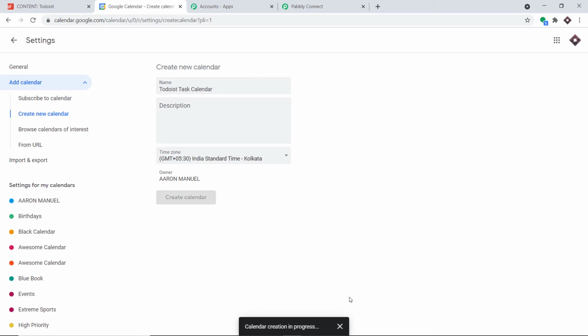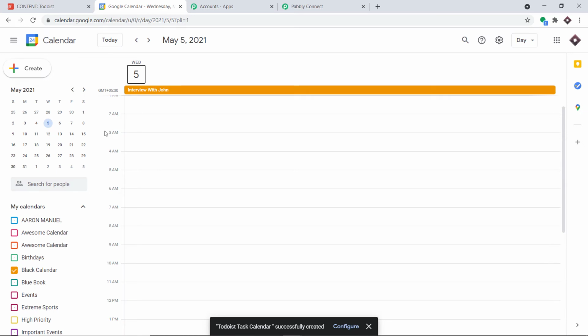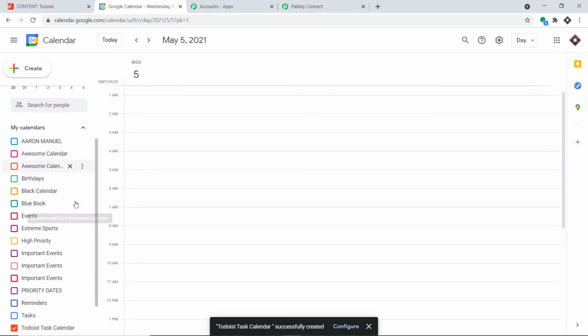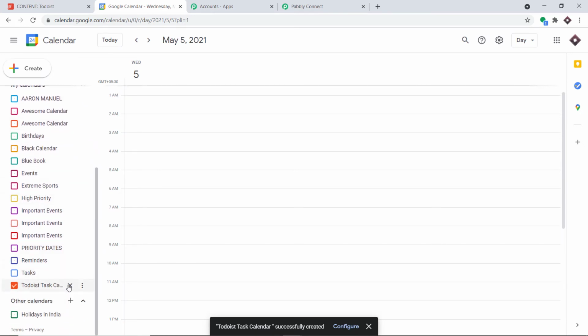Okay, so the calendar creation is in progress. Okay, so the calendar has been created. So let's have a look. Let me just remove the checkbox. So this is the calendar, Todoist task calendar.